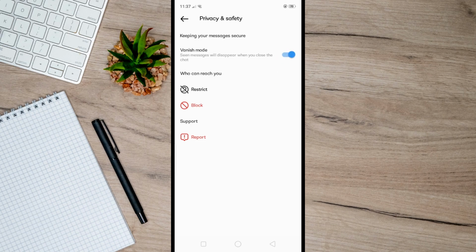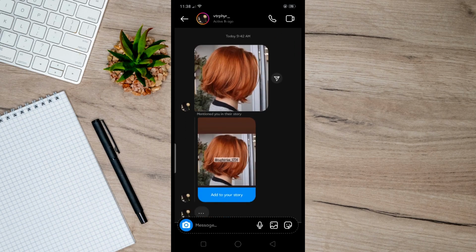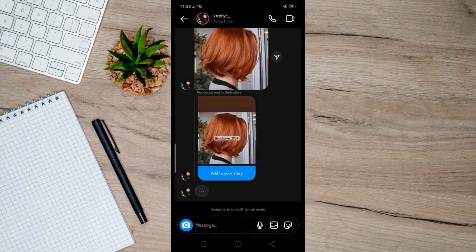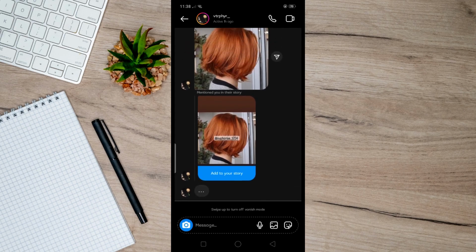Now, you will notice when we go back to the conversations here, the background is set into dark mode. And that only indicates that you turned on Vanish mode. Now, I'm going to show you the second way to turn on Vanish mode.